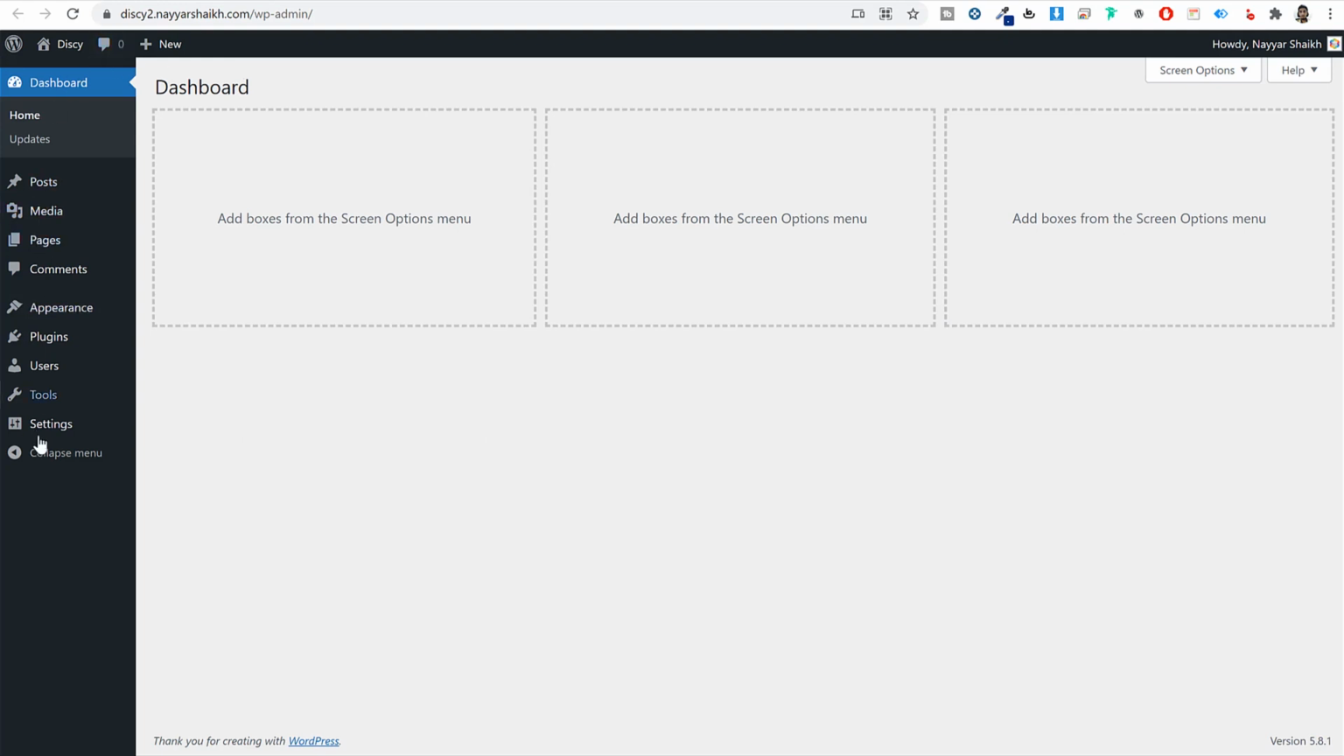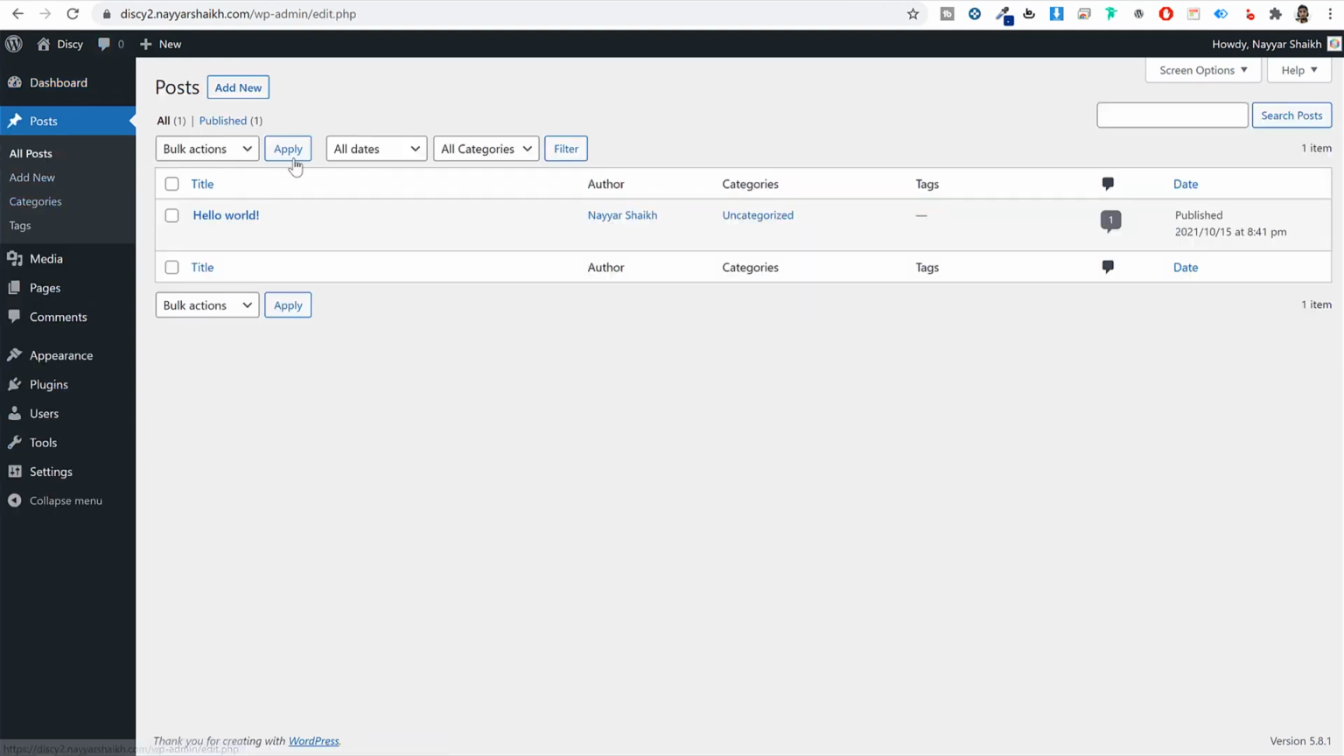Now at the left hand side, we have few options. First option, if you see after dashboard, is your post option. Under post, one blog post is already created, hello world. Now this is just a dummy blog post. Later on in this video, we'll delete this thing and we'll create our own custom blog post. So this option will be used to create different blog posts.